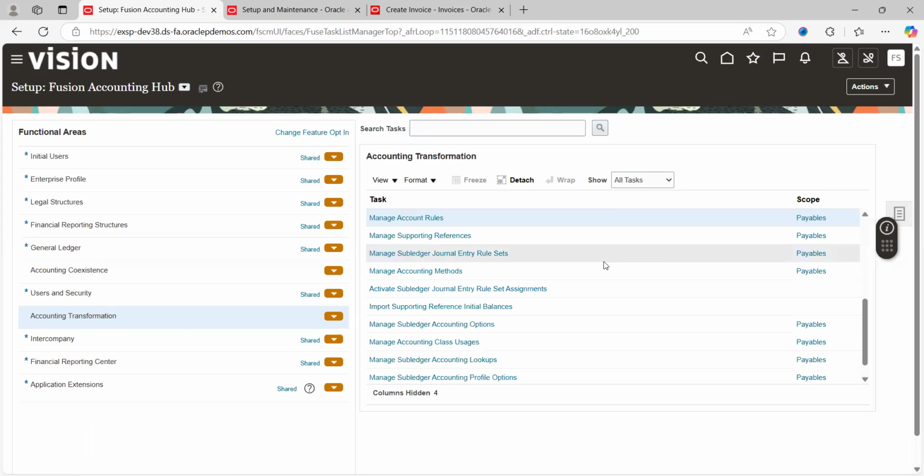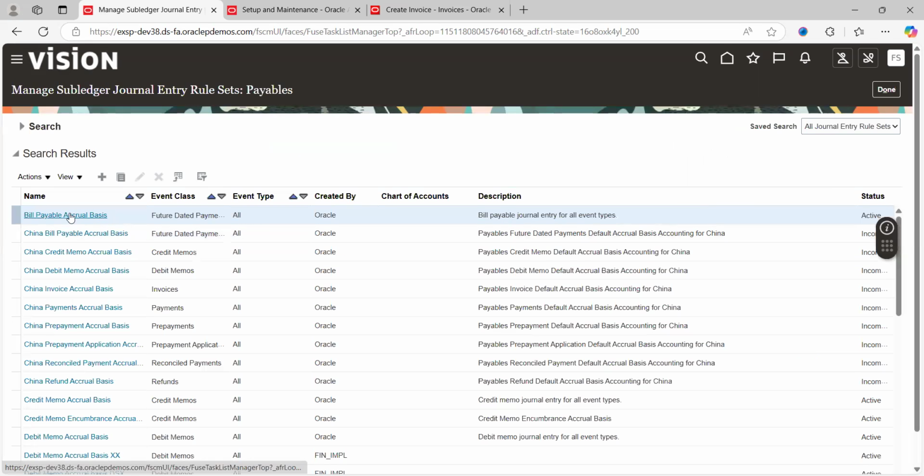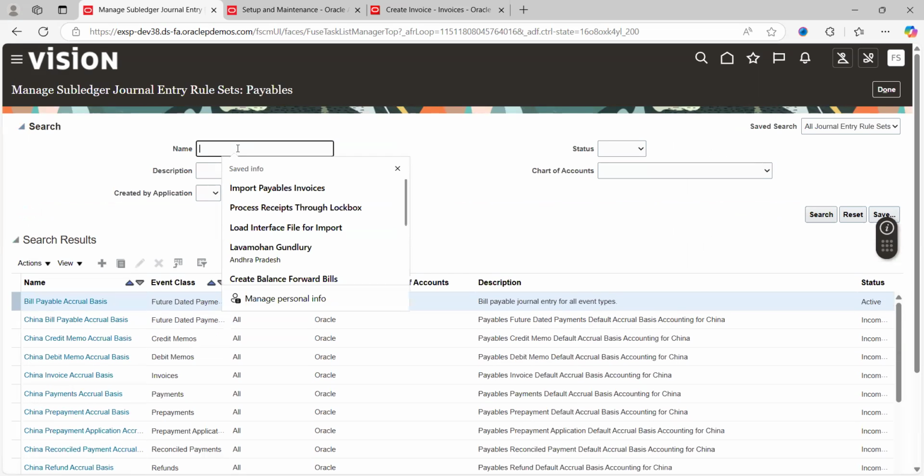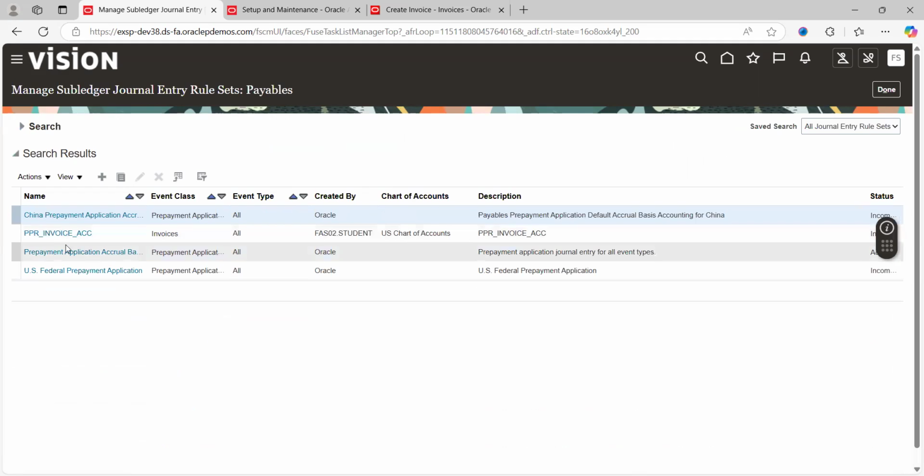Close again here. Where I have given these rules is the manage subledger entry rule set. You go and click on it here. Select our account rule. This is the one.